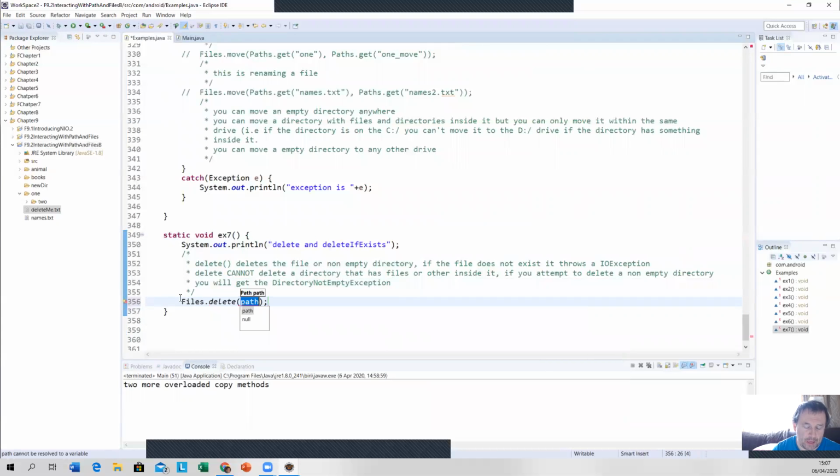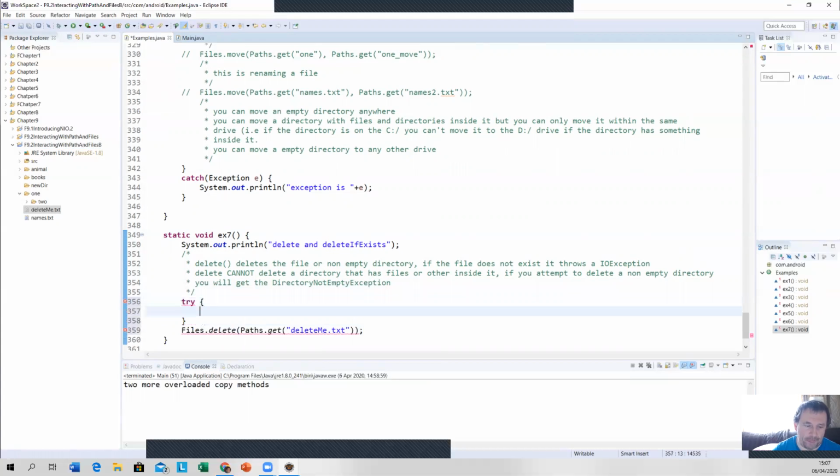Files.delete, and this is going to be Paths.get. I'm going to go deleteme.txt. Oh, so it has to be a try catch block. Null. Catch Exception e.